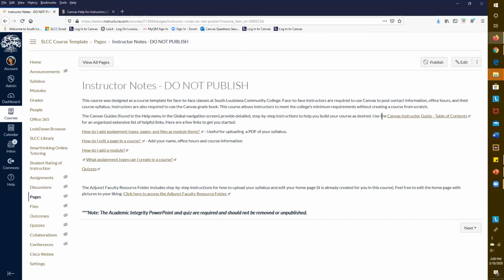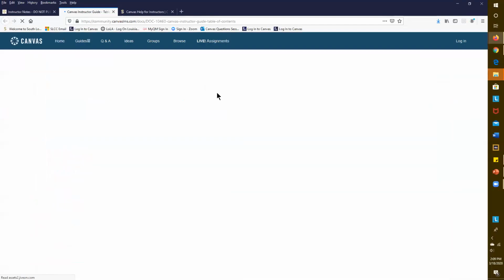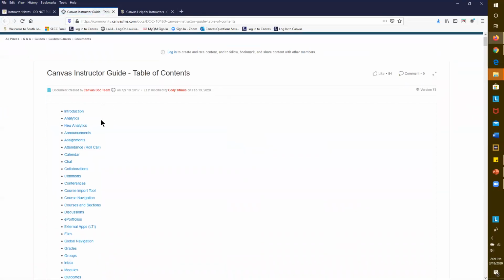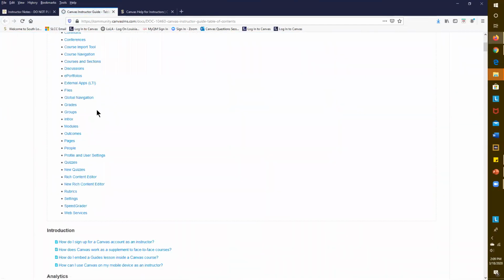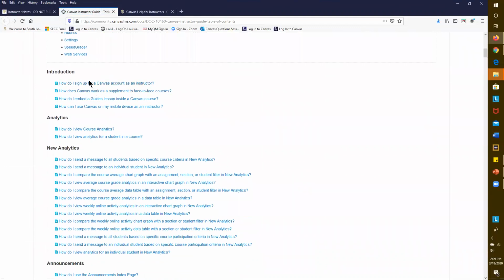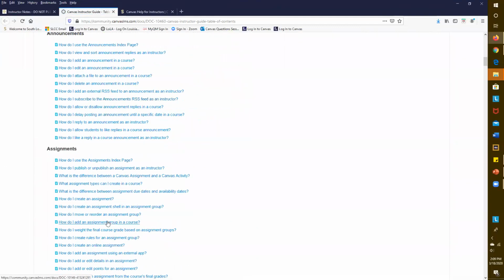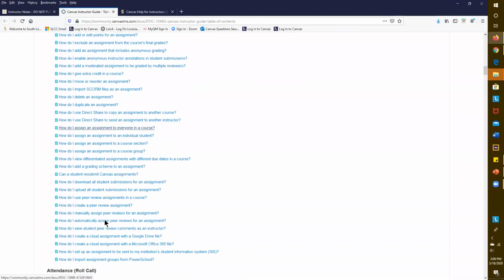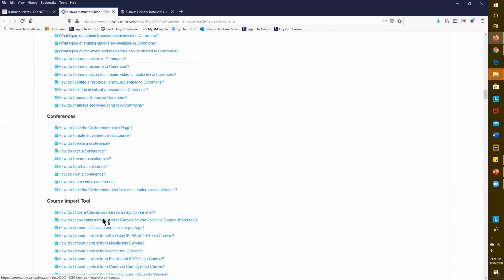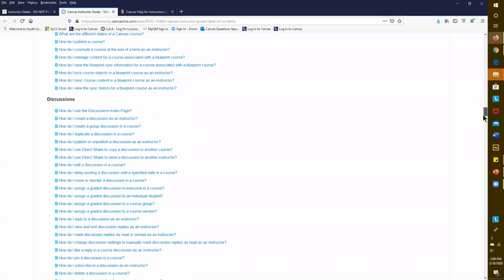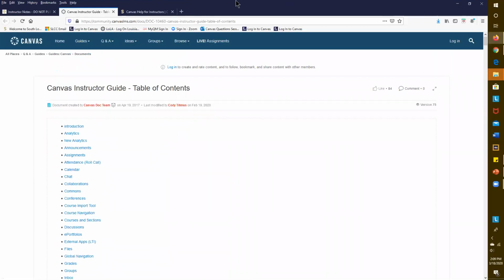But I also want you to know the Canvas instructor guide. The instructor guide will give topics. It's arranged by topics in alphabetical order. And under each topic, there are tasks that you can complete and questions that can be answered. And as you can see, it's many, many, many pages. It's full of anything that you could think of that could happen in Canvas. So don't be shy, use the instructor guide.